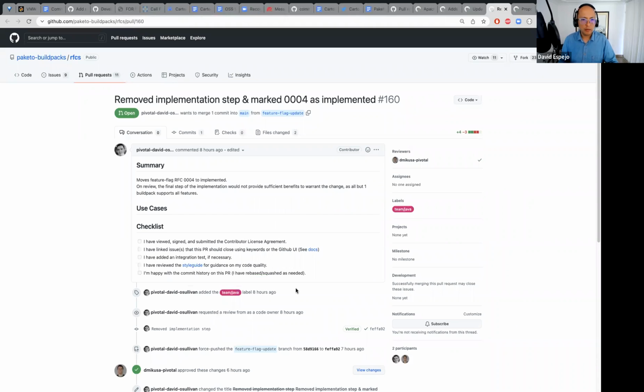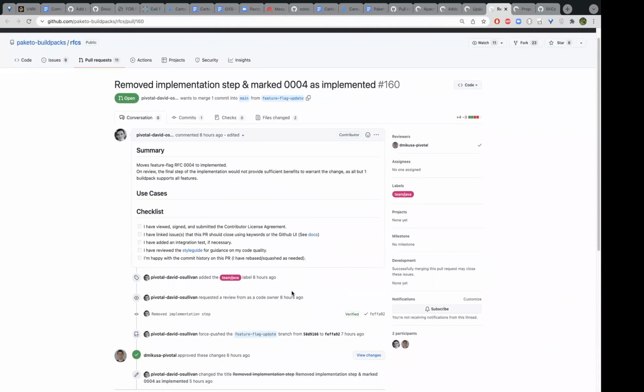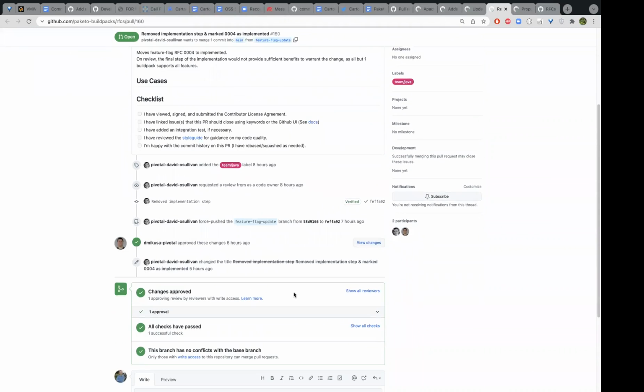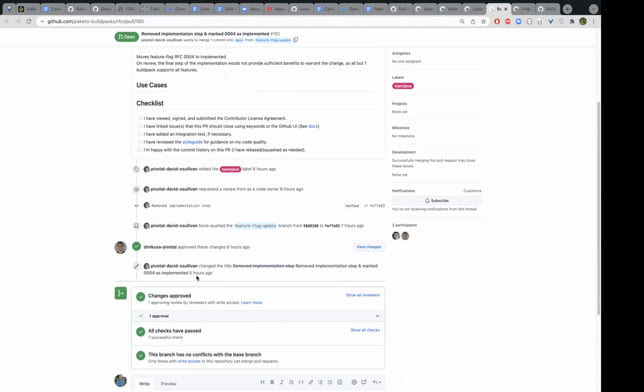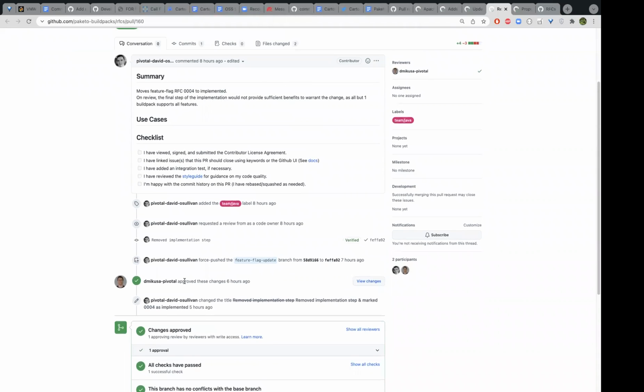Next up, well, this one. This is an addendum to a Java subteam RFC 0004. We had a step in that RFC that was part of the implementation that we've, upon further investigation, decided to not implement.